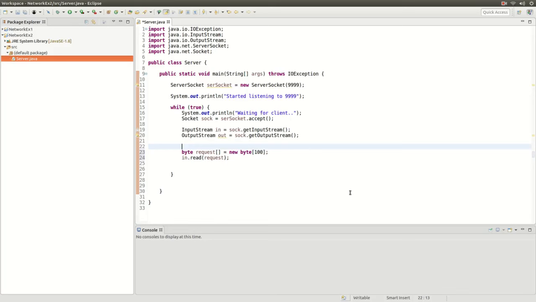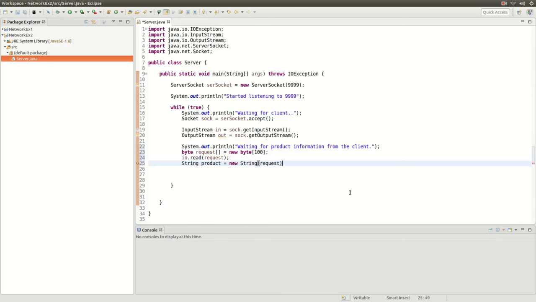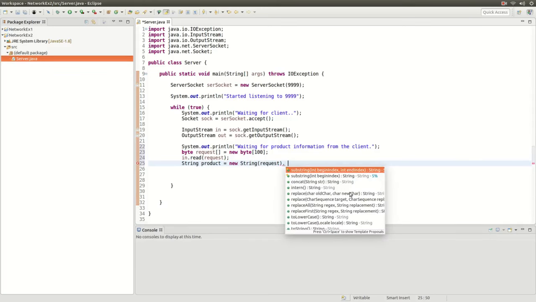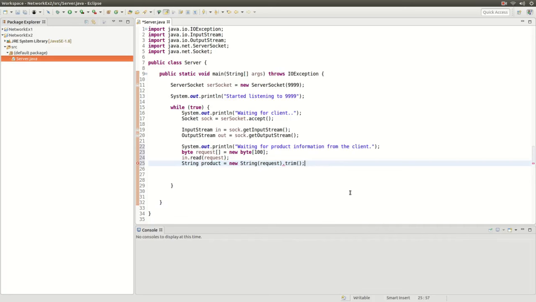So before that, let's print a message saying waiting for product information from the client. Now, what is the product? New string of the request, and then remove the unnecessary characters.